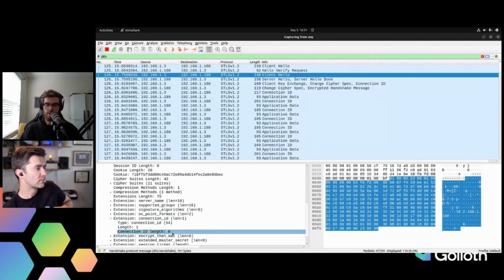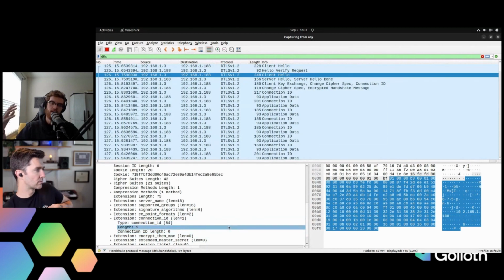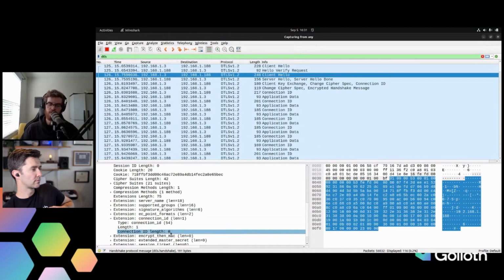And what you're going to see from the client is that it has a connection ID of length 0, which basically says, hey, server, if you want me to send a connection ID, or if you support me sending a connection ID, I will do so, but I don't need you to send me one. Like we talked about, Goliath has a static IP address at the server, so we really don't need it to be sending us connection IDs.